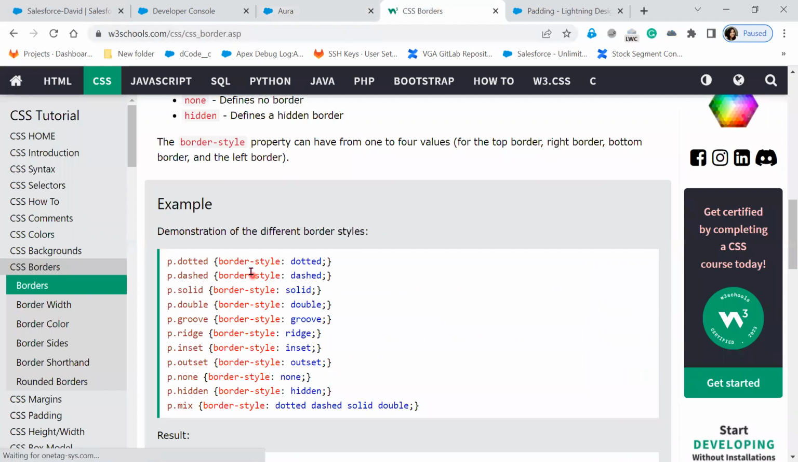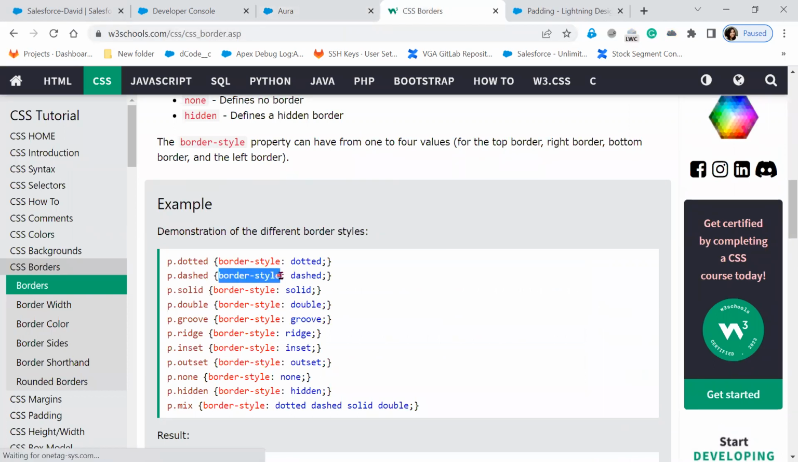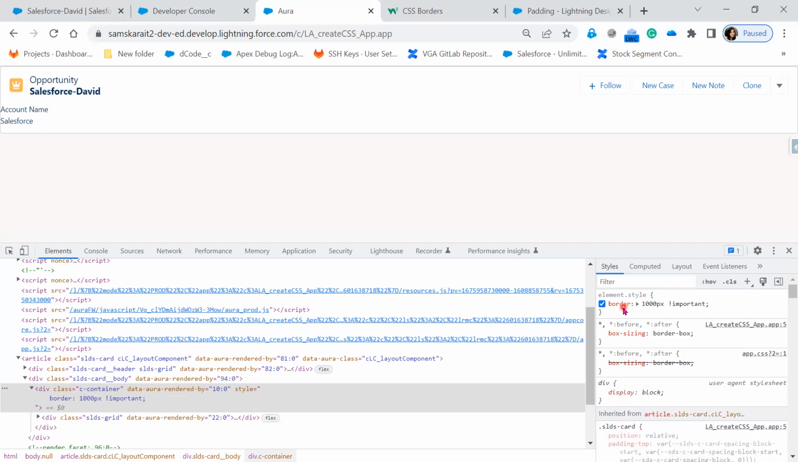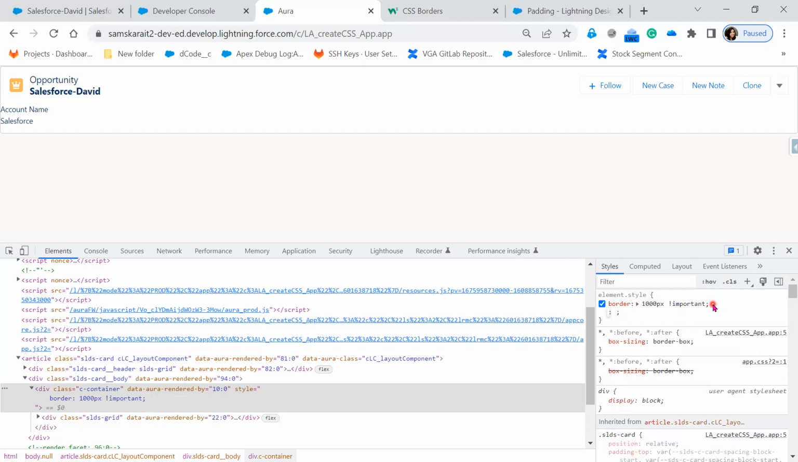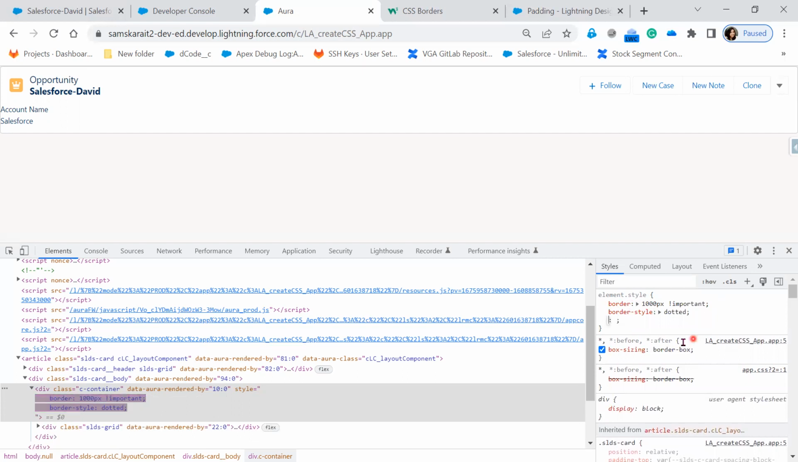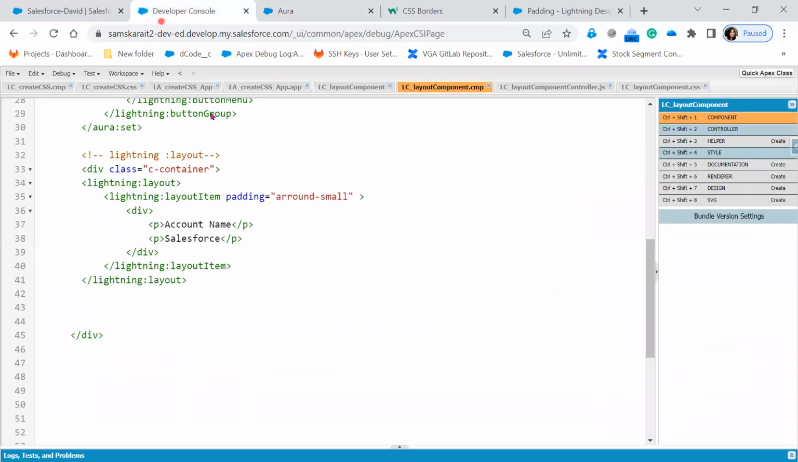Okay, so let's see border later. I think it is, let me take border style. Okay, so we'll see that CSS later. Let's go ahead and implement this. Now, so this is the account name, Salesforce.